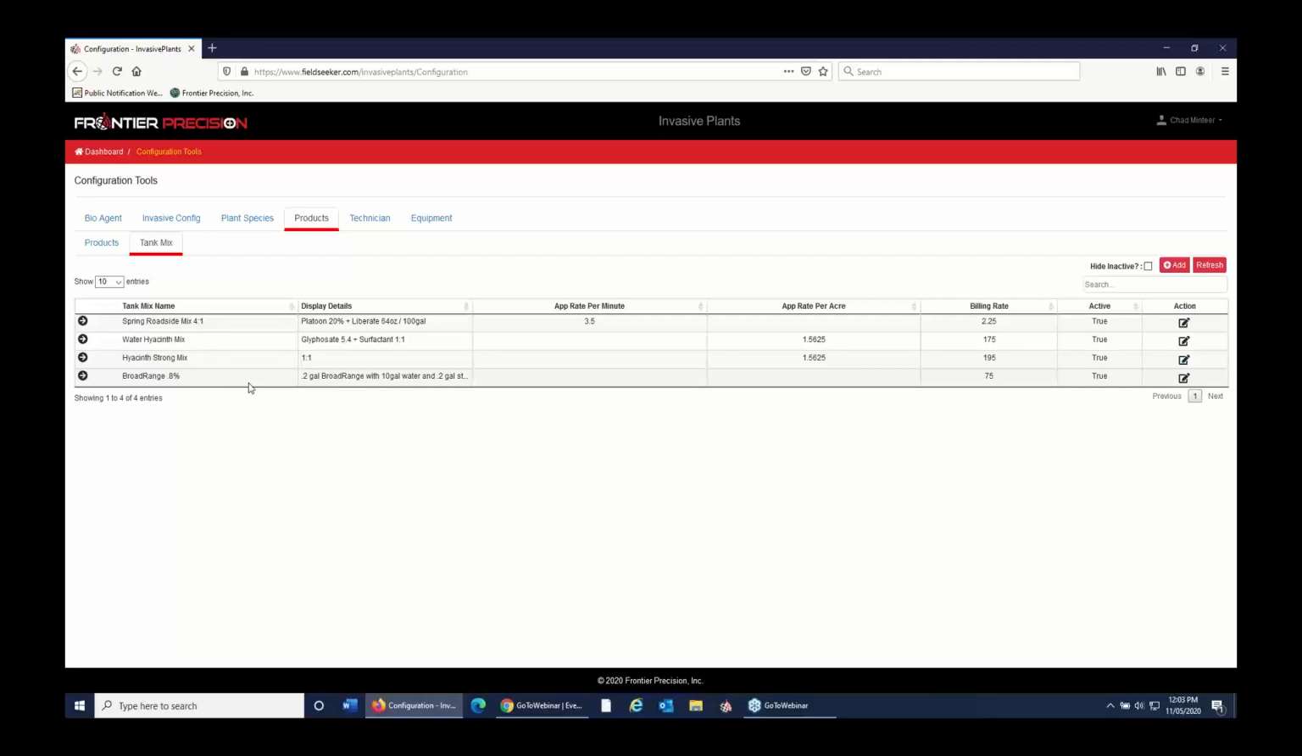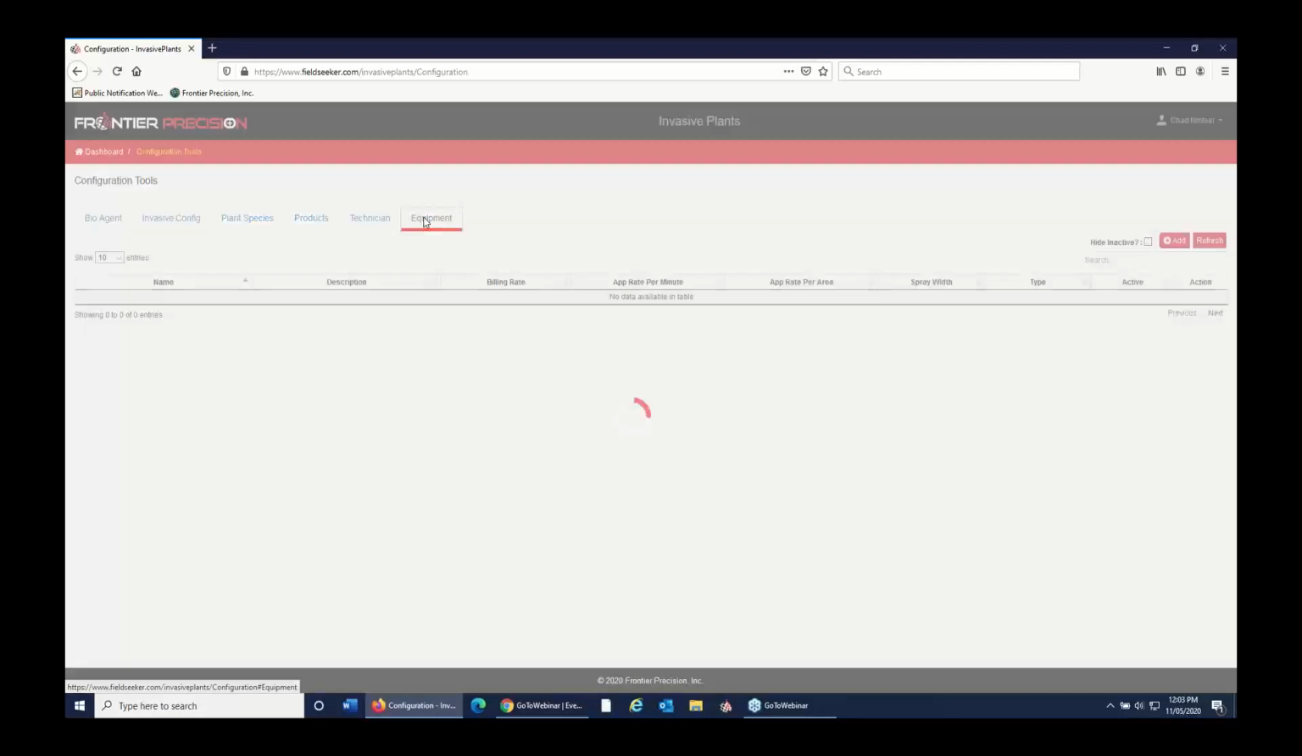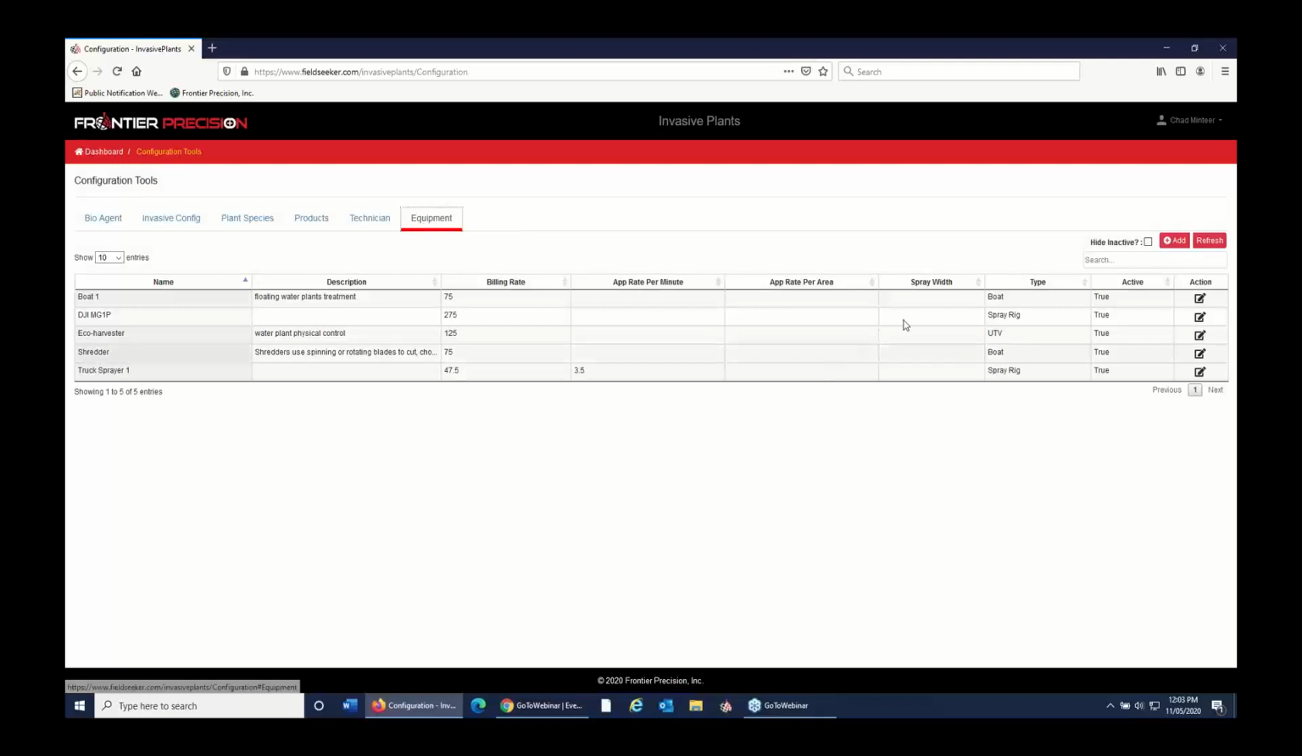enter onto their trucks. So they would record that when they mix up a tank mix for use in the field that day, and then that product's available for treatments. Another thing to note is just things like the equipment and bioagent and technician. They all have a billing rate that can be entered as well. So if invoices will be generated later for time and materials for any of those things, then that billing rate can be put in, and the field work when it's recorded can just be marked as billable.